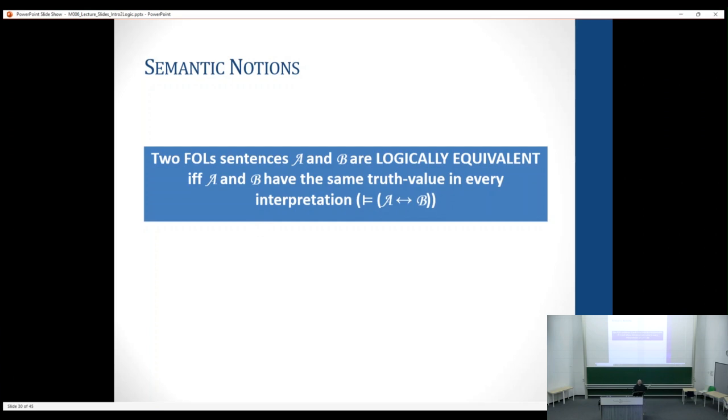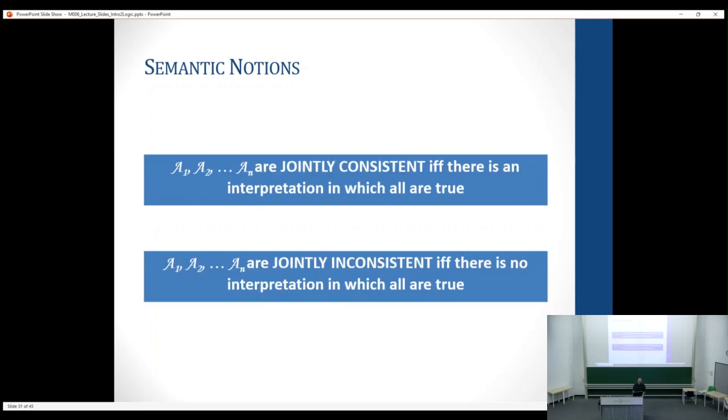So there we go. That's, again, our first pair of properties of individual sentences. Next one is a property of pairs of sentences. You can probably guess what the next one's going to be, right? Sets of sentences, collections of sentences. We can say FOL sentences A1 through AN are jointly consistent if and only if there's at least one interpretation that makes them all true. And this collection of sentences is jointly inconsistent if and only if there's no interpretation where they're all true together.